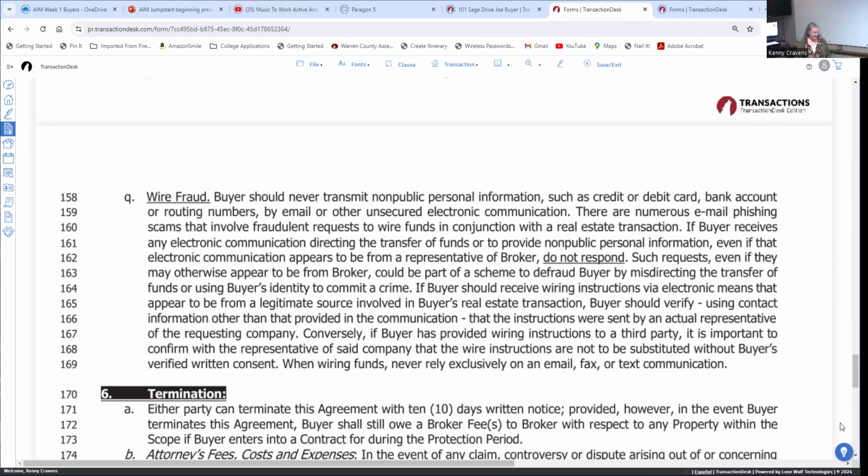Line number 174, B, attorney fees and costs and expenses. In the event of any claim, controversy, or dispute arising out of or concerning this agreement, including without limitation a breach of contract by the buyer, or claims brought by the broker, the prevailing party shall be entitled to recover from the non-prevailing party such prevailing party's reasonable attorney fees, costs, and expenses, including any professional or expert fees incurred in litigation.